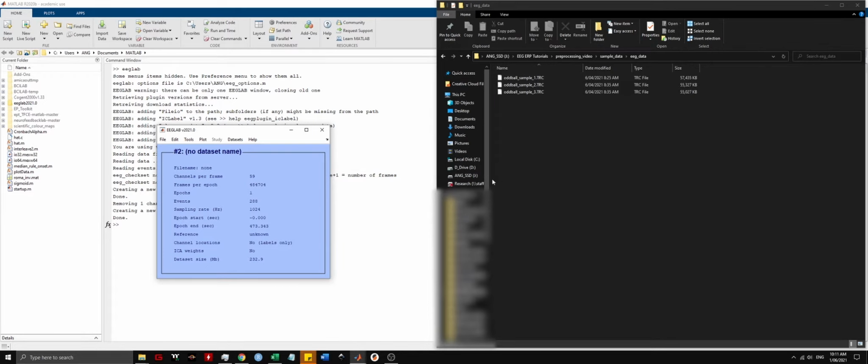And so what you can see now is that the number of channels has decreased from 60 to 59, indicating that the channel has been deleted. The next thing we wanted to do was to rename that EB channel. And to do that, you go to Edit and you click on Channel Locations.